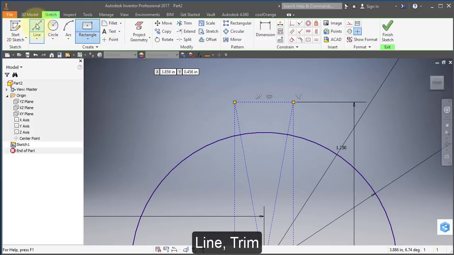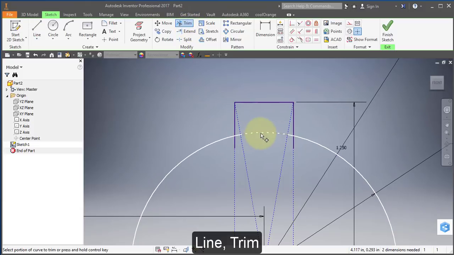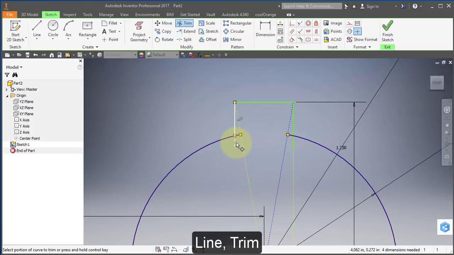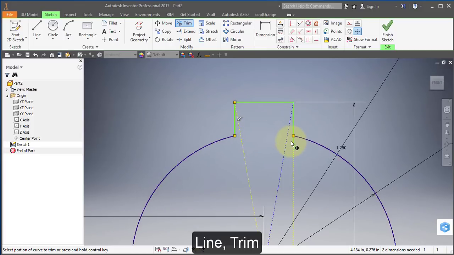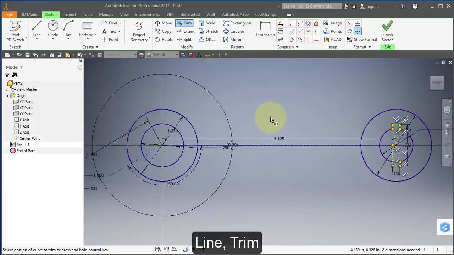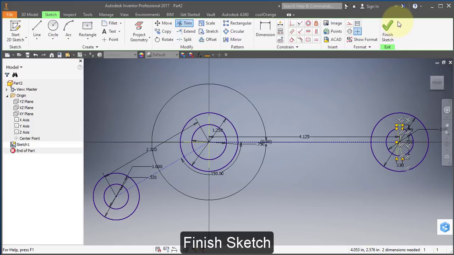Select your line tool. Select this corner and draw straight down. Select this corner, straight down. You should see a green dot at every selection. Select your trim tool. Trim the lines you don't need. Your drawing should look like this. Finish your sketch.